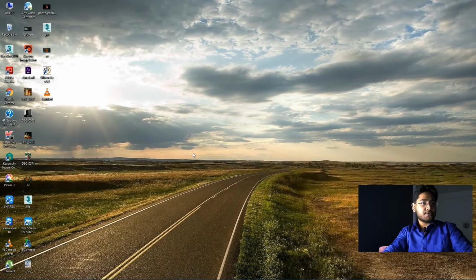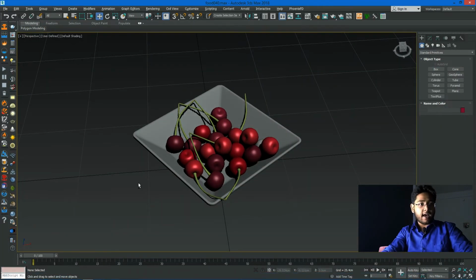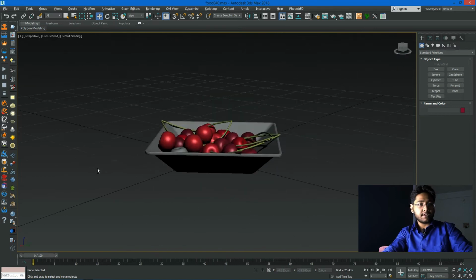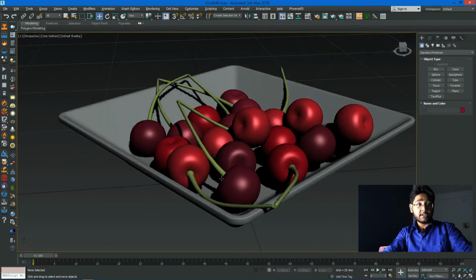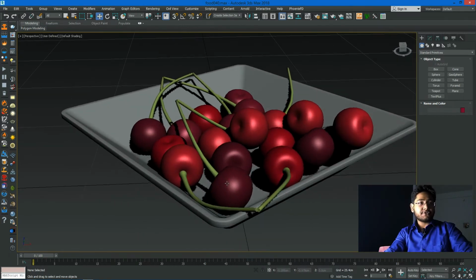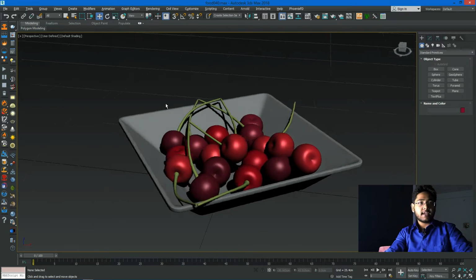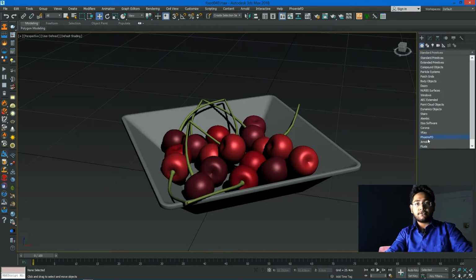Okay, so now we are in my system and let's open 3ds Max. I have this scene here with some kind of cherries, which is already looking really nice. Now what I have to do is take the standard primitives and choose fluids.